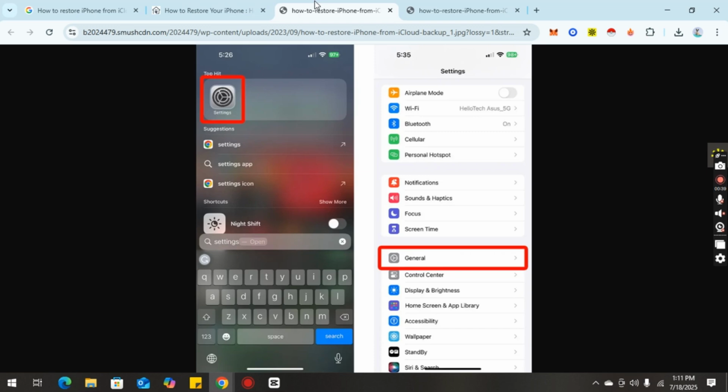Once it's done, your iPhone will look just like before. Photos, apps, messages, all restored. And that's it.